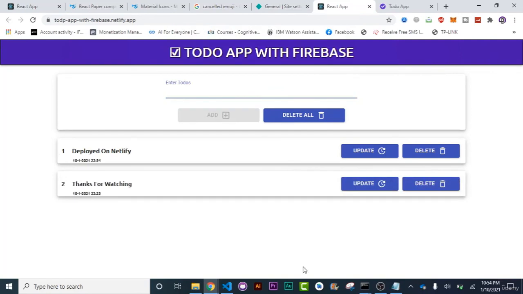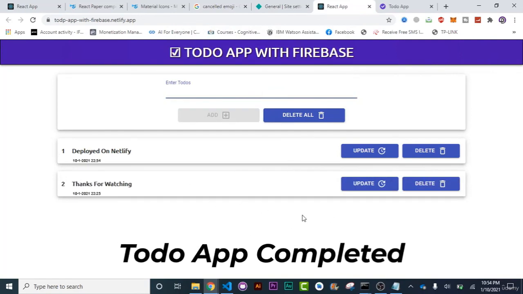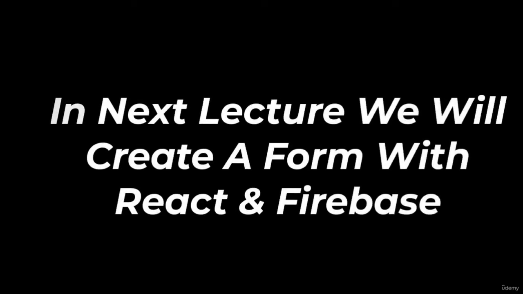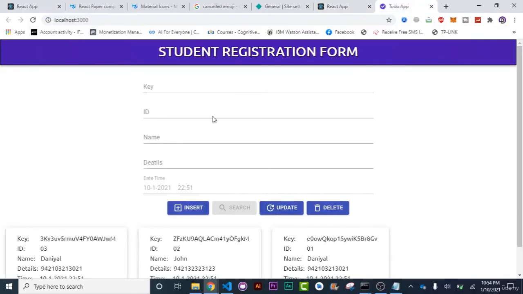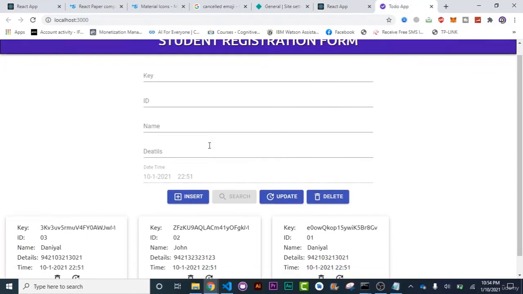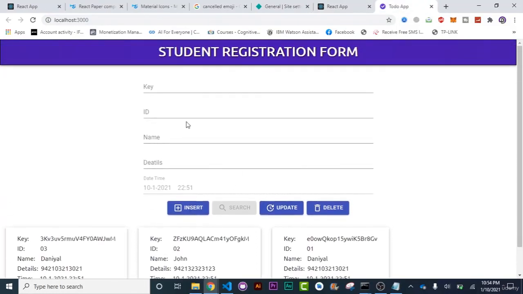Okay, so now guys, this is it. This is our Todo app. So in the next lecture I will show you how to create a student registration form with Firebase.